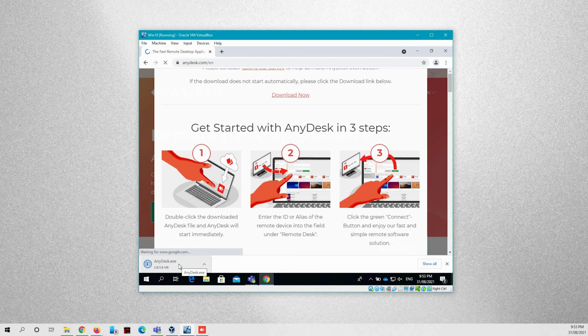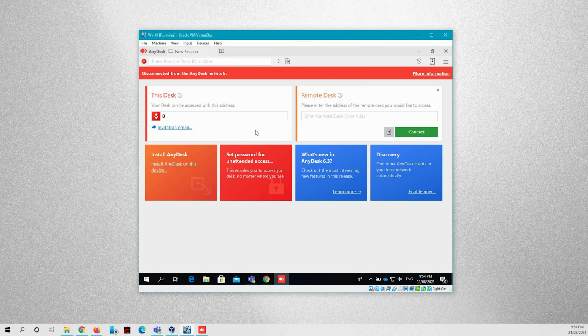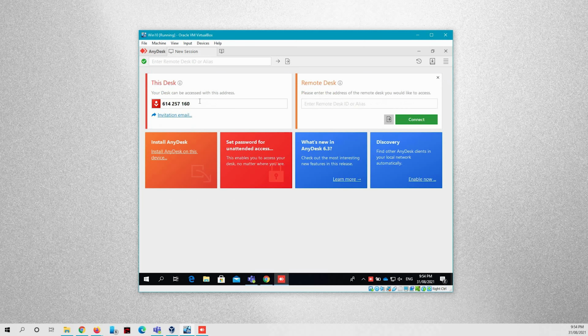It's not a setup file, just when you open it, it will run the interface. So I open the software. This is the basic interface which you will get. Over here it will show your ID, which anybody connecting from outside needs to enter in their computer to connect to this one.